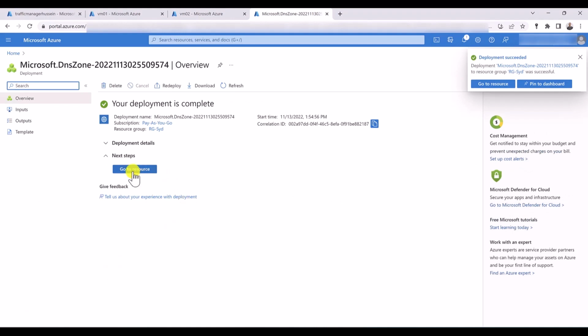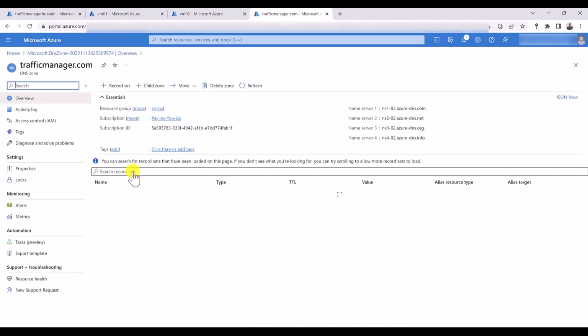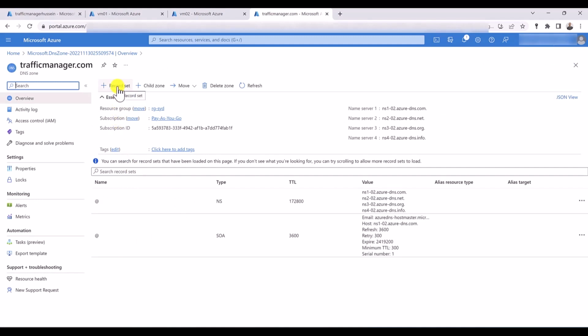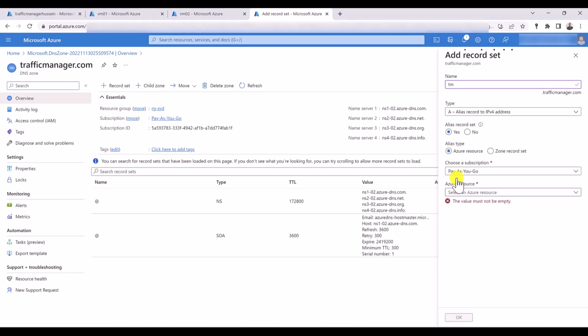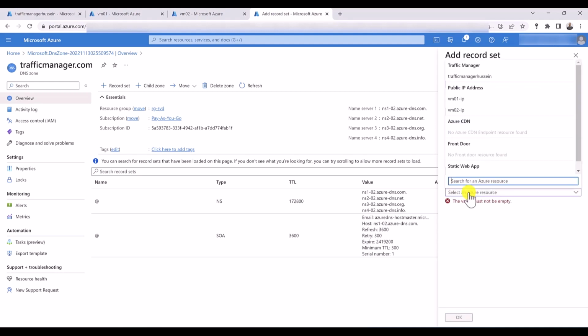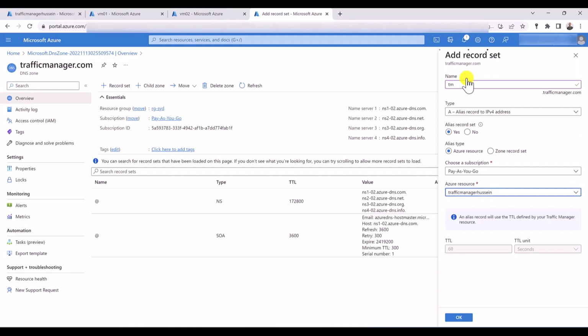Alright, now let's go to our DNS zone and let's go ahead and add a record set. And let's call it Traffic Manager Record Set. And I'm gonna choose a record and I'm gonna specify an alias here, selecting my current subscription and the Azure resource I'm after. And in this case is going to be the Traffic Manager I have created.